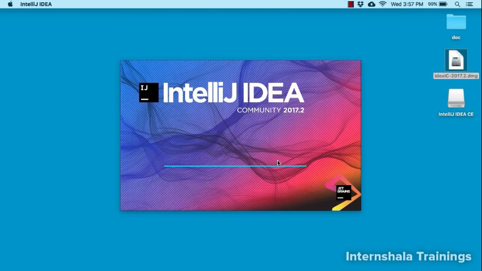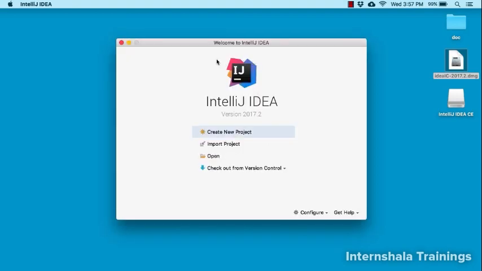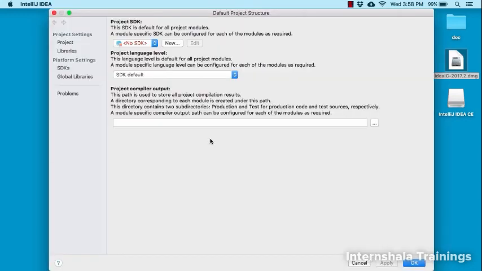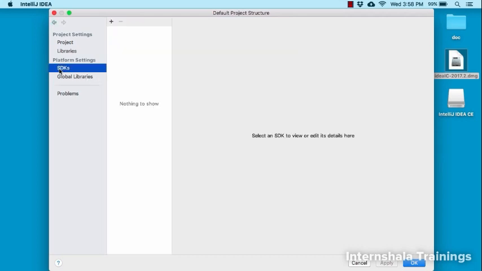So here it will start our IDE. And this is our welcome screen of our IDE. Now initially I would like you to do some settings. So here within the configure, navigate to the project default. Here you will find the project structure. Open it. And now within the SDK you will find the blank space. So here let us add our SDK.